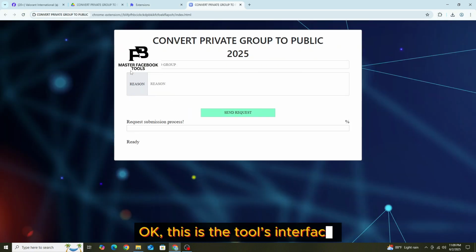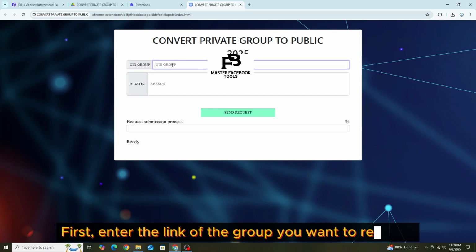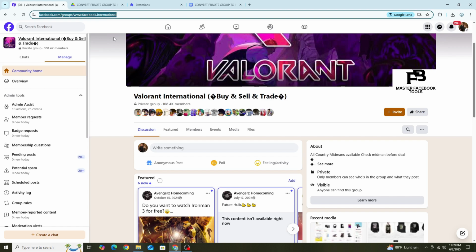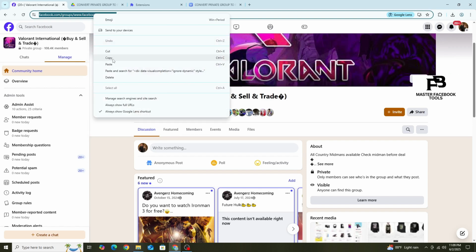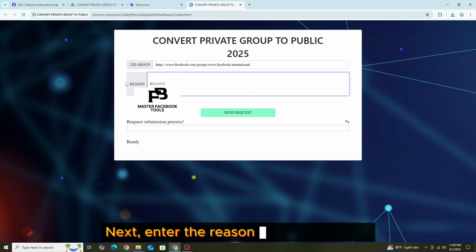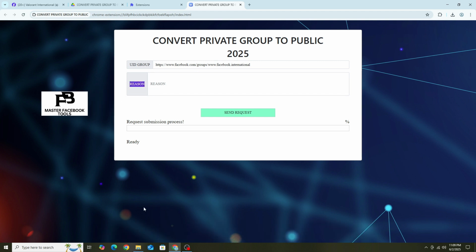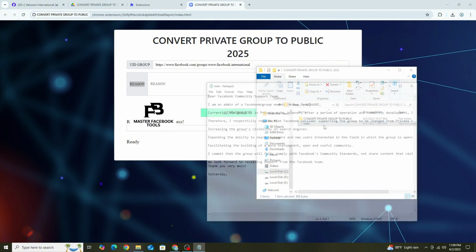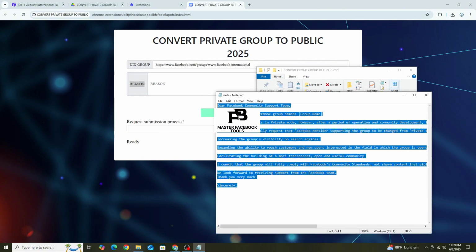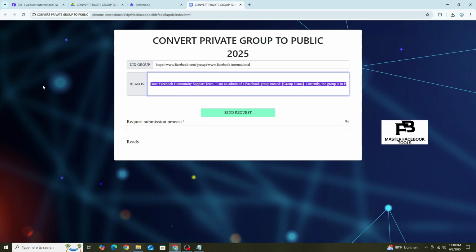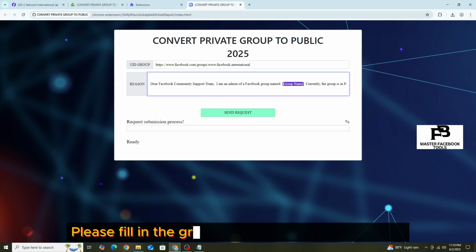Okay, this is the tool's interface. First, enter the link of the group you want to request. Next, enter the reason for your request. I've prepared a sample reason for you. Please fill in the group name in the sample reason.